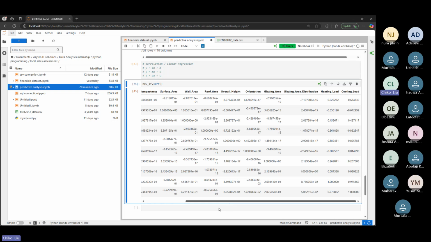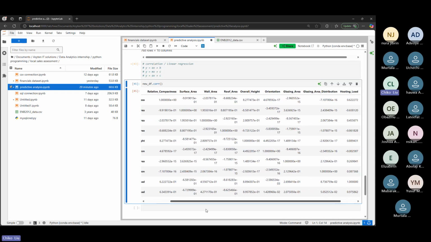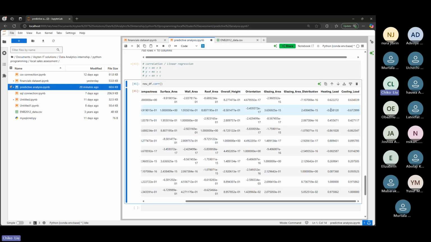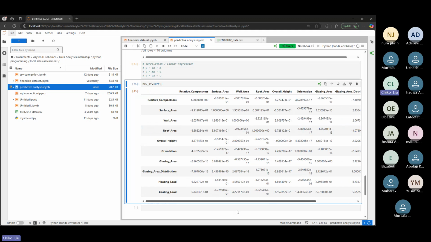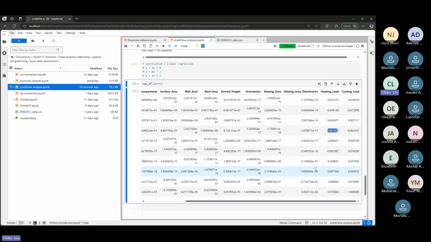So we then did a correlation, and we can see that the closer it is to 1 or -1, the more correlated it is. So we say positive correlation, negative correlation. Between heat loading and relative compactness we have 0.62. Cooling load, we have 0.63. Look at this, this is negatively correlated, and it is highly correlated. Look at this one, it is negatively correlated but highly correlated between heating load and roof area.